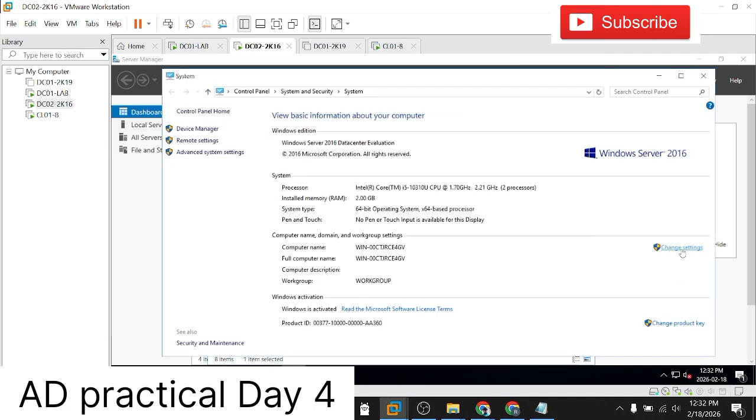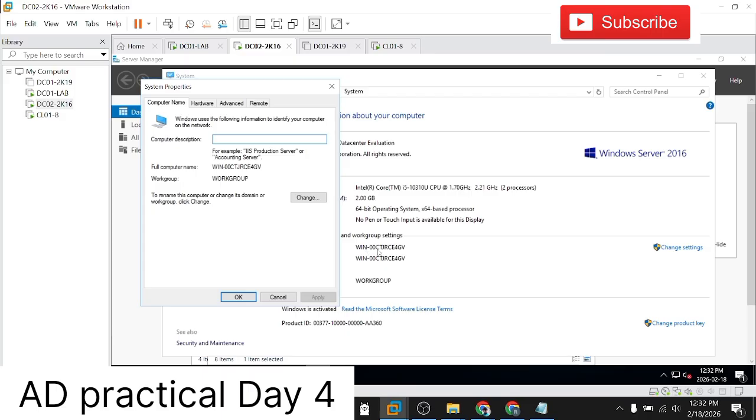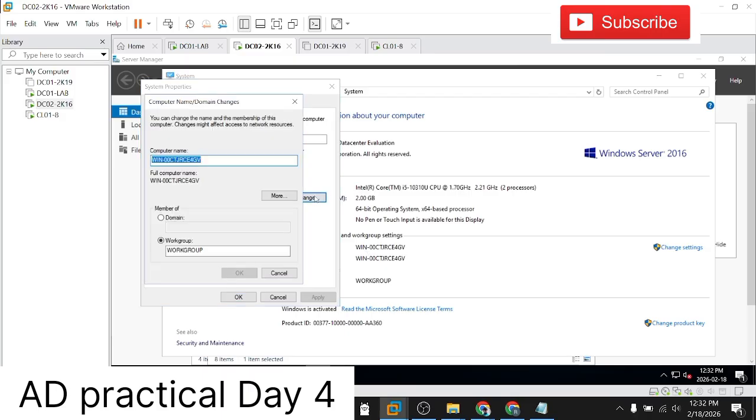Change settings. See his name. This computer name is Win and some alphanumeric. Why do we want to change this? To make it easier for us to understand. DC02-2K16. And now it will ask to restart the machine, and the call is going to end now.